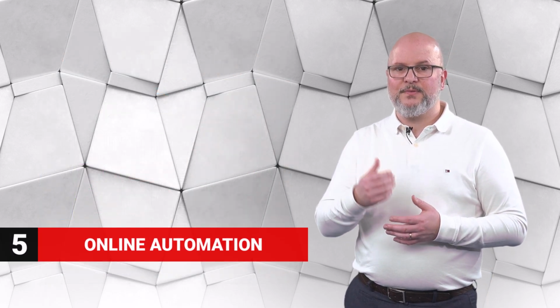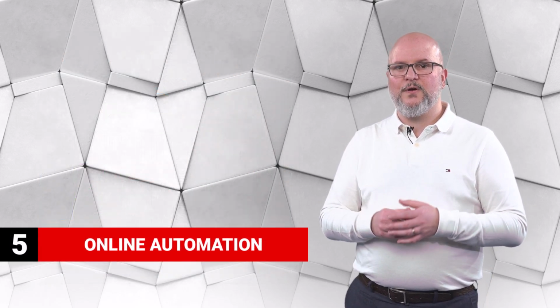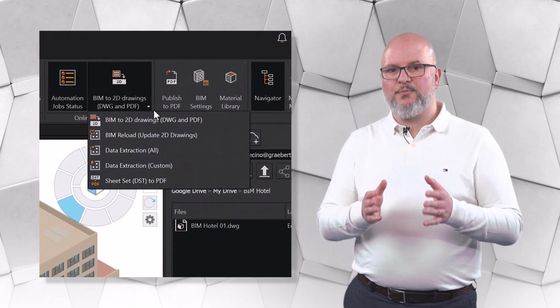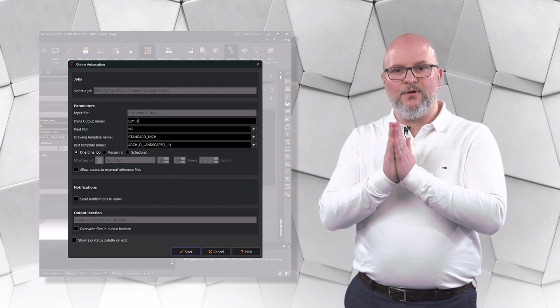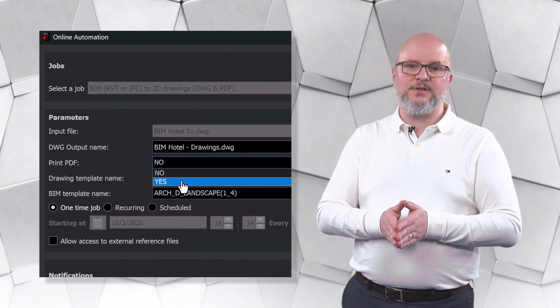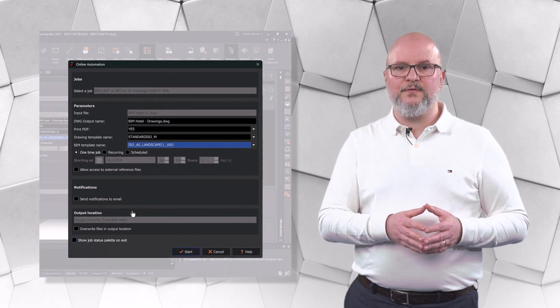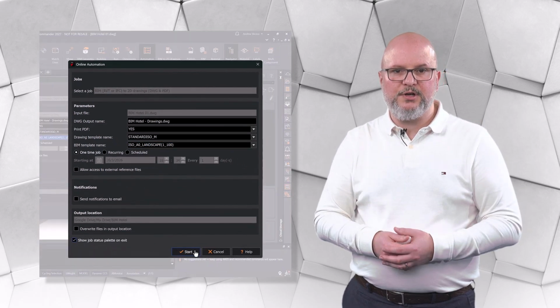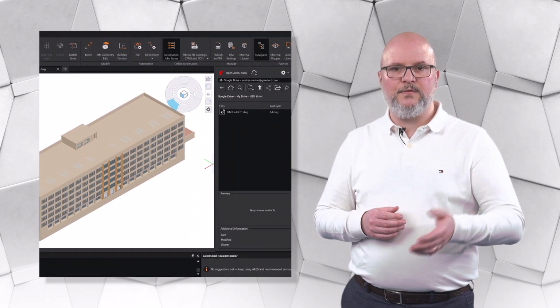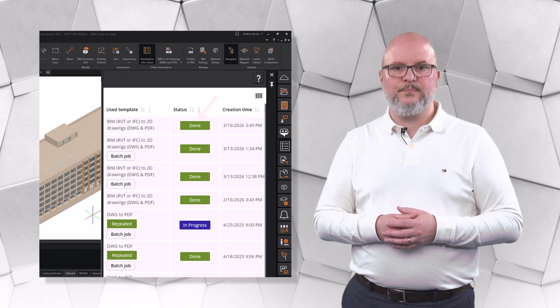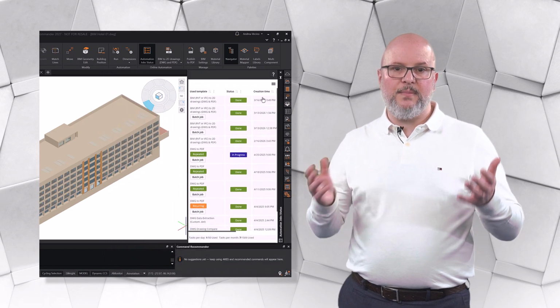And number 5, online drawings automation, now fully integrated in ARES Commander. ARES Commander now provides direct access to the online drawings automation that was introduced in ARES Kudo last year. This allows you to run from an online server some time-consuming operations, such as file conversions, data extraction, or drawing comparisons, without opening each file manually.